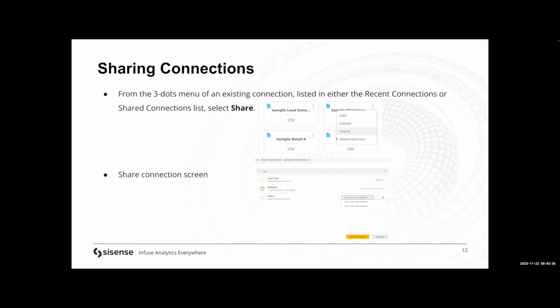Once you click Share Connections, it looks pretty much like your dashboard sharing. If you've ever shared a dashboard or ElastiCube, this is what it looks like. You can search for a user, you can add them, and you can give them permission if they can use the connection or they can edit the connection, right? And essentially just click Save and Share, and that user will be able to see it.